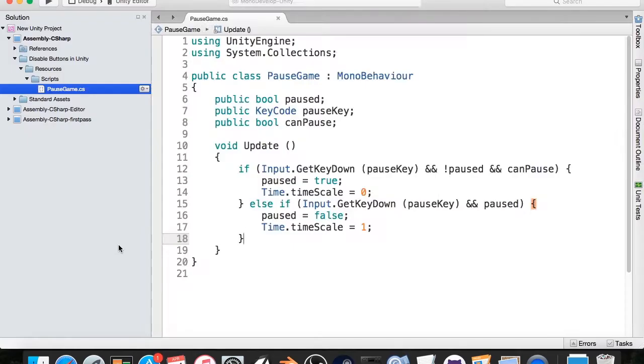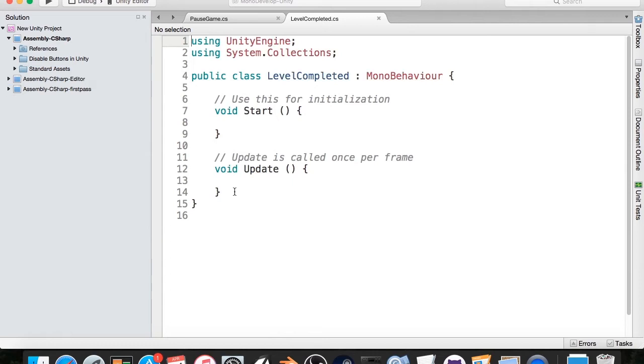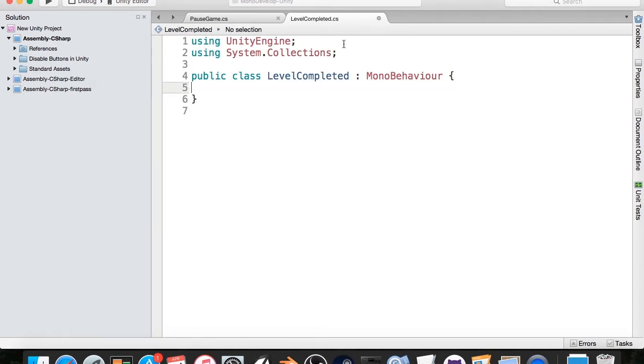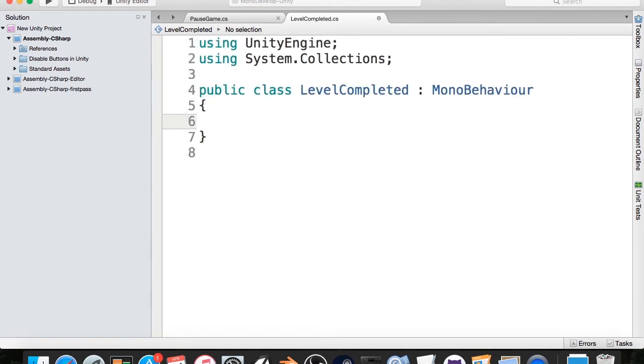Alright, I'm going to double click to open. And now all I have to do is I'm just going to delete this. And I'm going to also scale up the size of the text a little bit, just so that you guys can see it better. And that's as far as I can get.